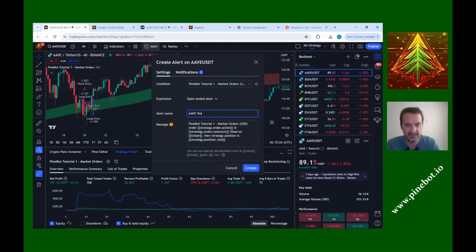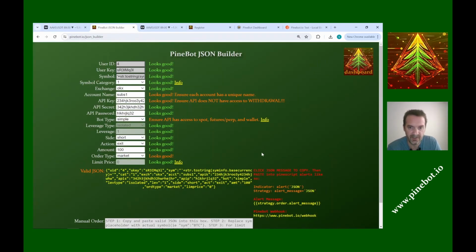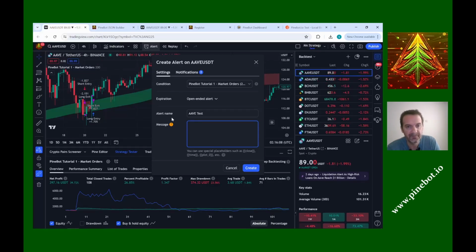Alert name. All right, so we're on an Aave chart, so I guess we can just name it Aave test. And then for your message, you want to delete the message which is in there. And what message are we going to put in there? Okay, so you can get the message from the JSON builder page. If we come over here into this alert message down towards the bottom, this is a placeholder which we're going to paste into our alert message. Control C. So you want to highlight this, Control C to copy, back to TradingView, and in our message box here, you're going to paste that.